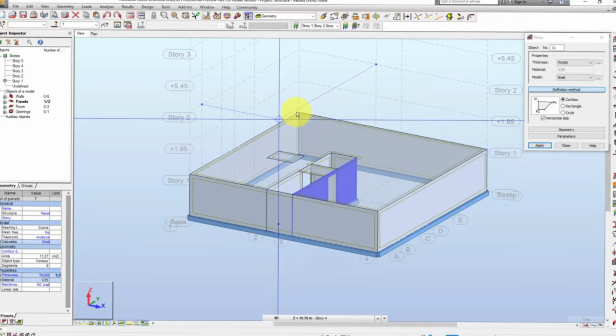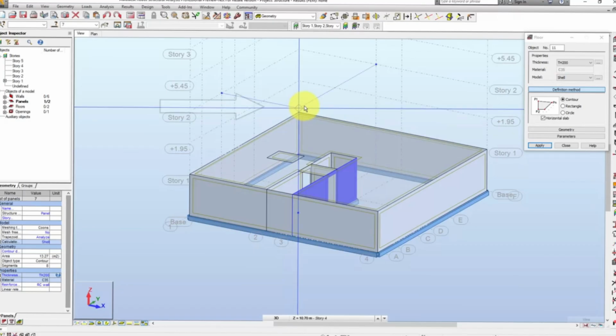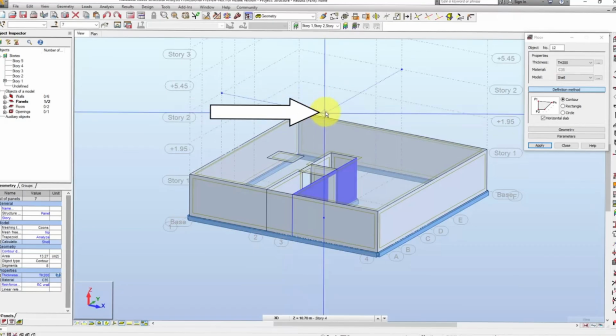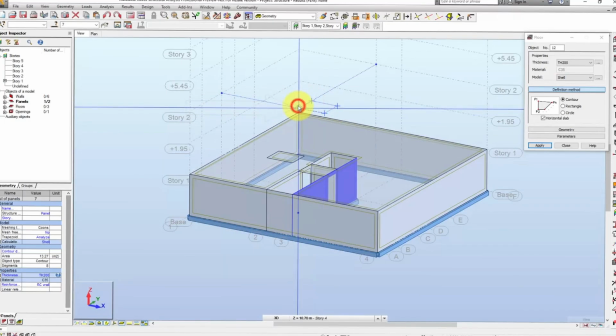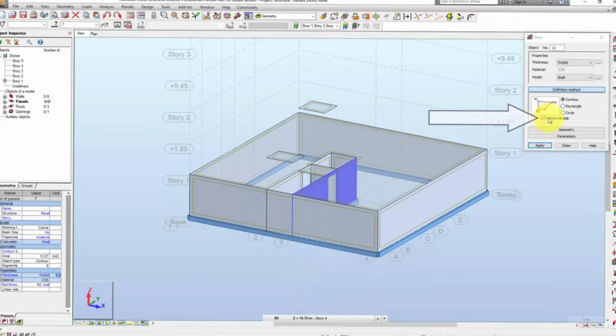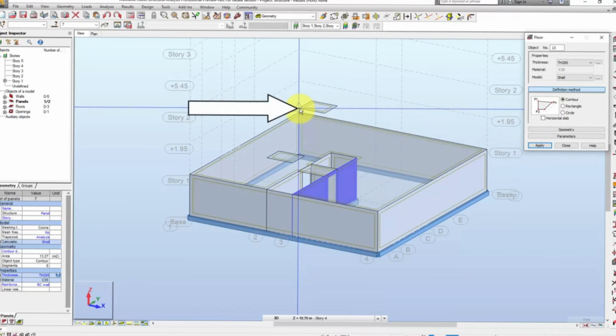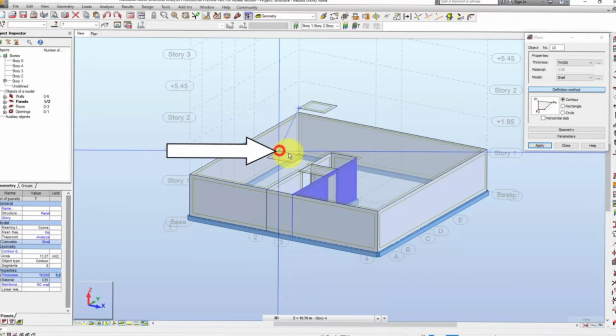Again, using the structural axes as guides, place another landing at Story 2. After those 2 landings have been defined, it is time to connect them. Back in the floor dialog, deselect Horizontal Slab. In the drawing area, beginning with the second landing, pick 4 points to define a staircase.